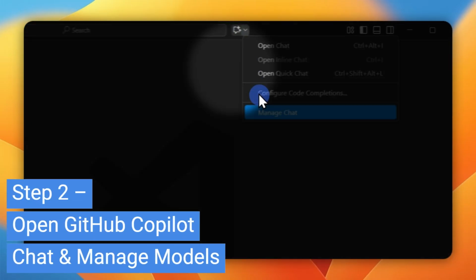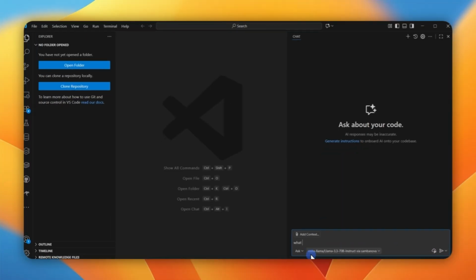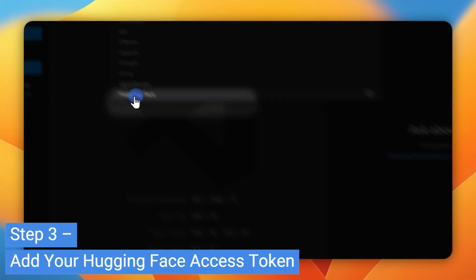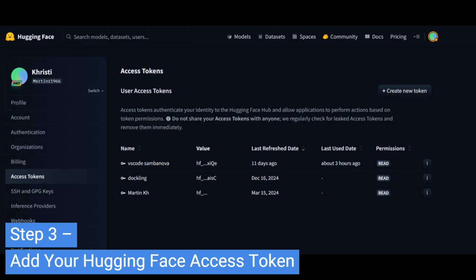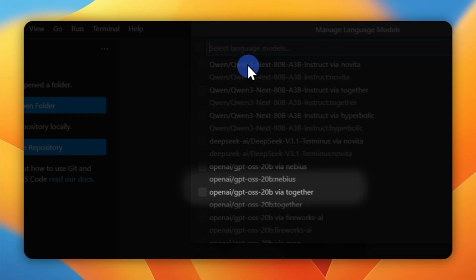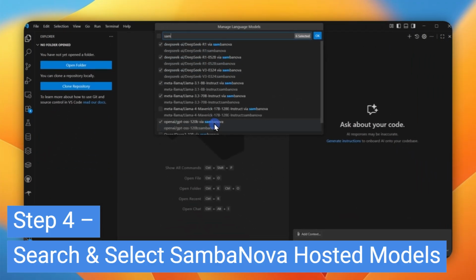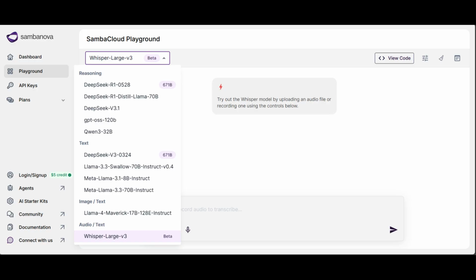Step 2. Open GitHub Copilot chat, click on Manage Models and you'll see Hugging Face listed as a provider. Step 3. Paste your Hugging Face access token, which you can easily find under your profile section. Step 4. Search for SambaNova in the model list and boom, you see all SambaNova hosted open source models. Just pick the one you want to use.